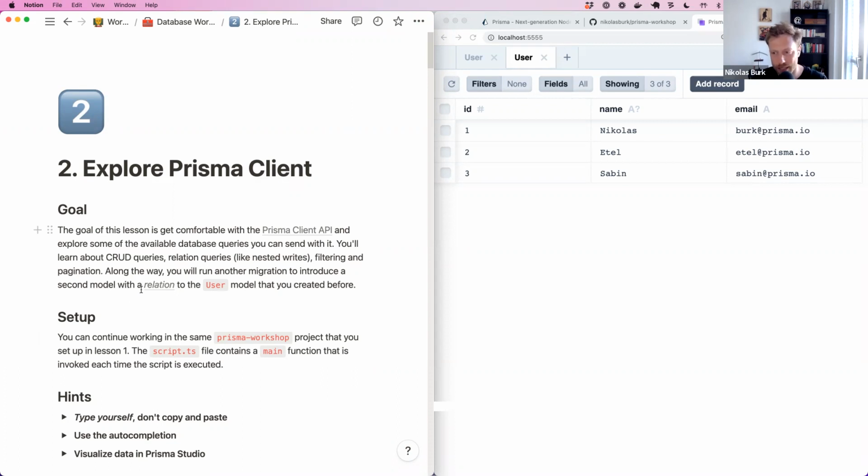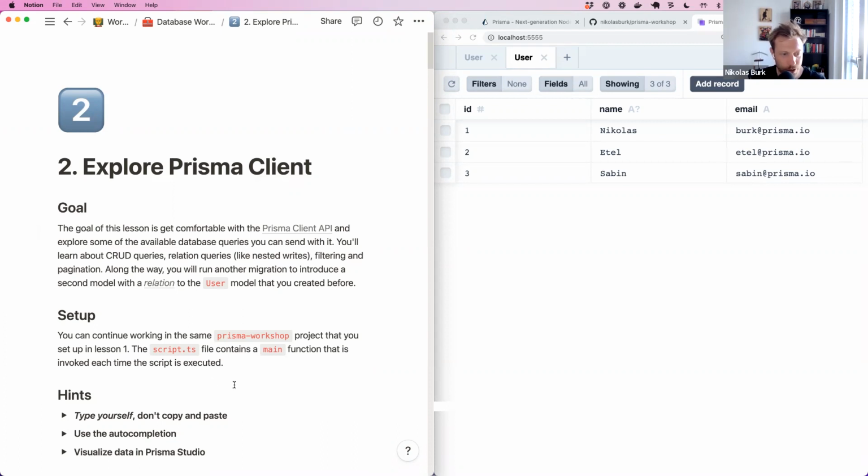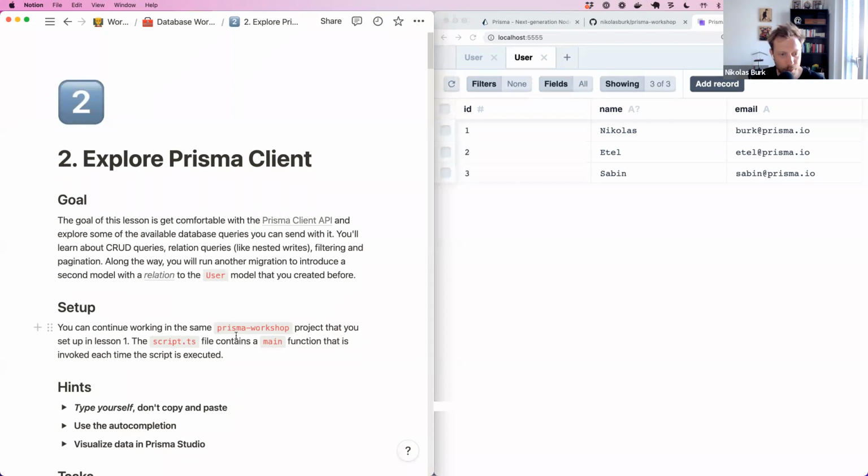And of course, that makes sense. If we want to explore relation queries, learn about how we can modify multiple models in a single query, then we need to have a relation in the database as well. And we're going to set that up later. You can continue working in the same Prisma Workshop project, so you don't have to change anything for this lesson.